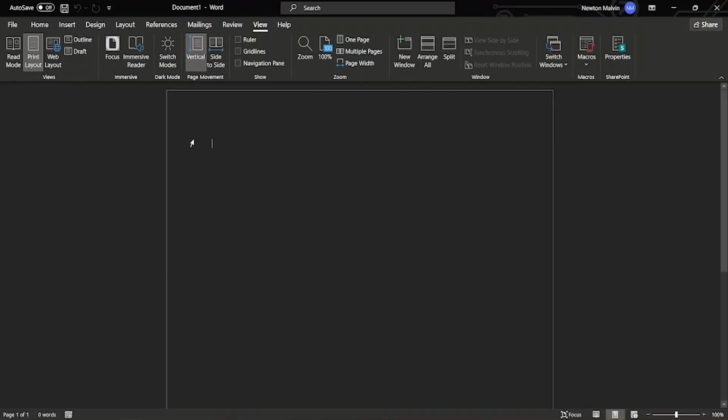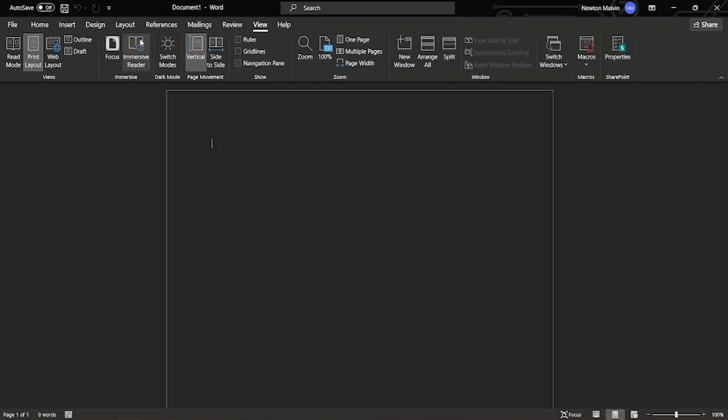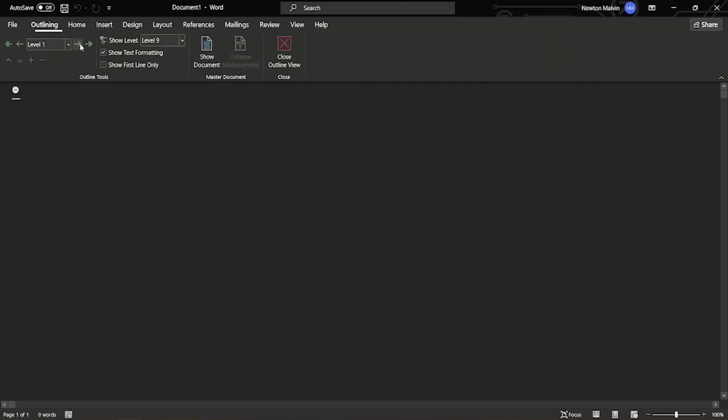Now in Microsoft Word, when we open Microsoft Word, we're going to be here in the home. So we're going to go to view, and in the view we have this outline option you can see here. So we're going to select this outline option. Now this interface has come up.